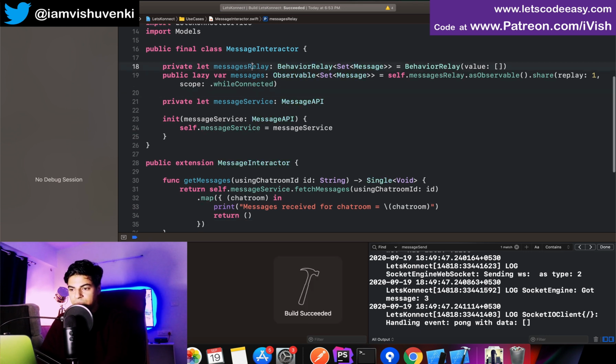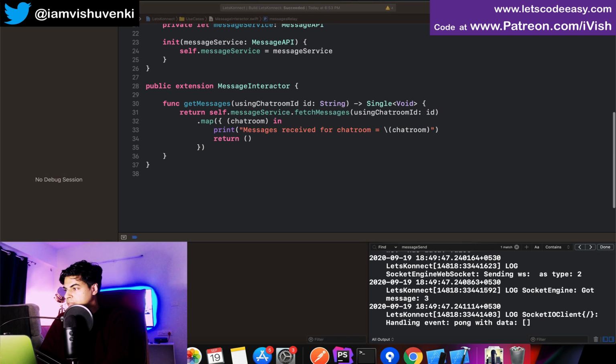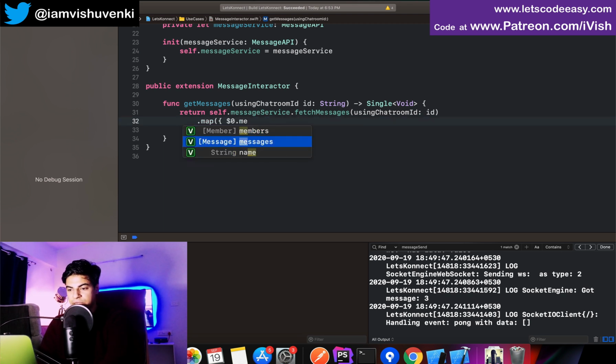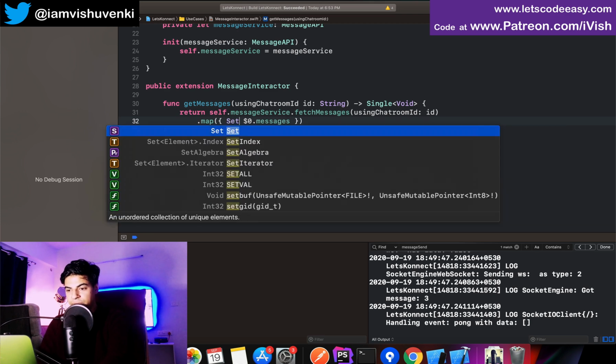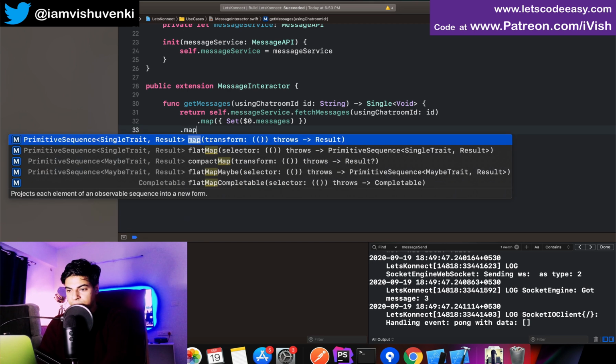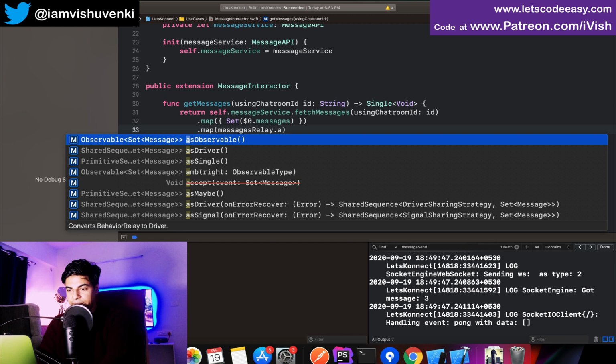So this is done. Now how do you consume this? We can consume this from the function callback here itself. So we have the interactor, and the interactor is giving us the values. Get messages is going to bring all the messages. So here we already have this $0, which has all the messages. So this will map it to the messages once, and we need to convert this, because it's an array, into a set, because that is what the relay will accept. And then I can do a map and then say messagesRelay.accept. This is enough.